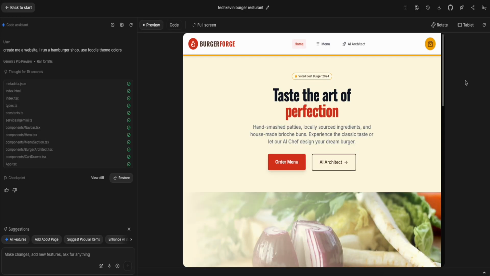That's pretty much the full tutorial on how to use Google AI Studio to vibe code your website completely for free and host it.